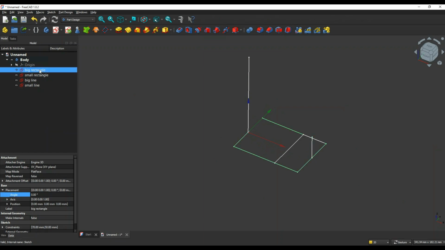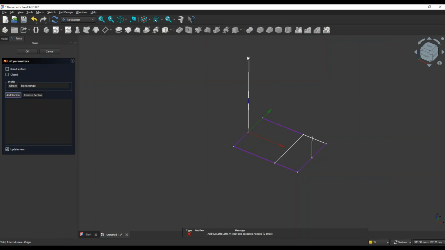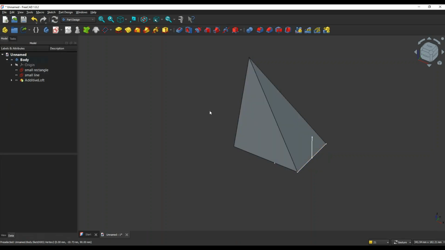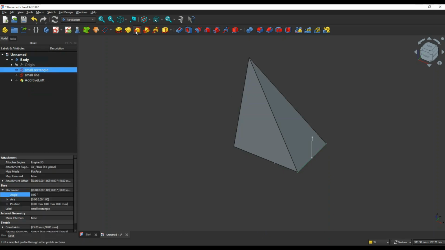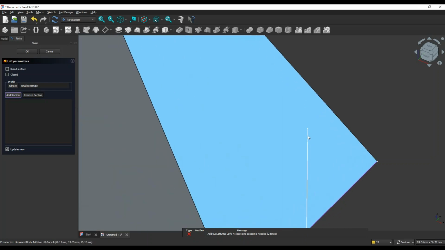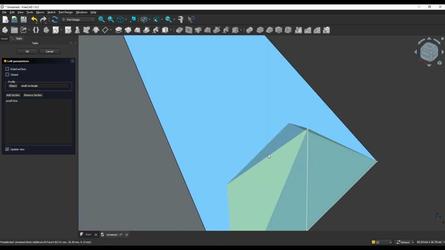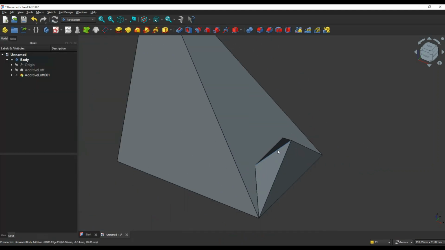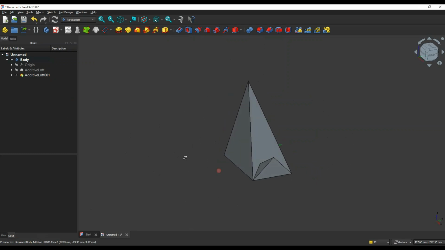First I select big rectangle and go additive loft. Now add section. I add this point and we have the first pyramid. Then I will choose small rectangle, again additive loft, add section, and add this point. We have another pyramid. That's it. Very simple, but at the same time very elegant, minimalistic style pyramid font stand.